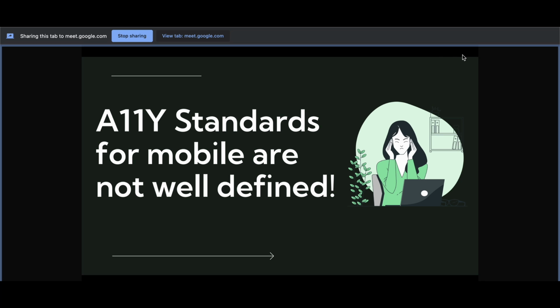So we really need to get out of our comfort zone. We need to spend quite a lot of time on research to find all the standards and to make sure that the app is being accessible.